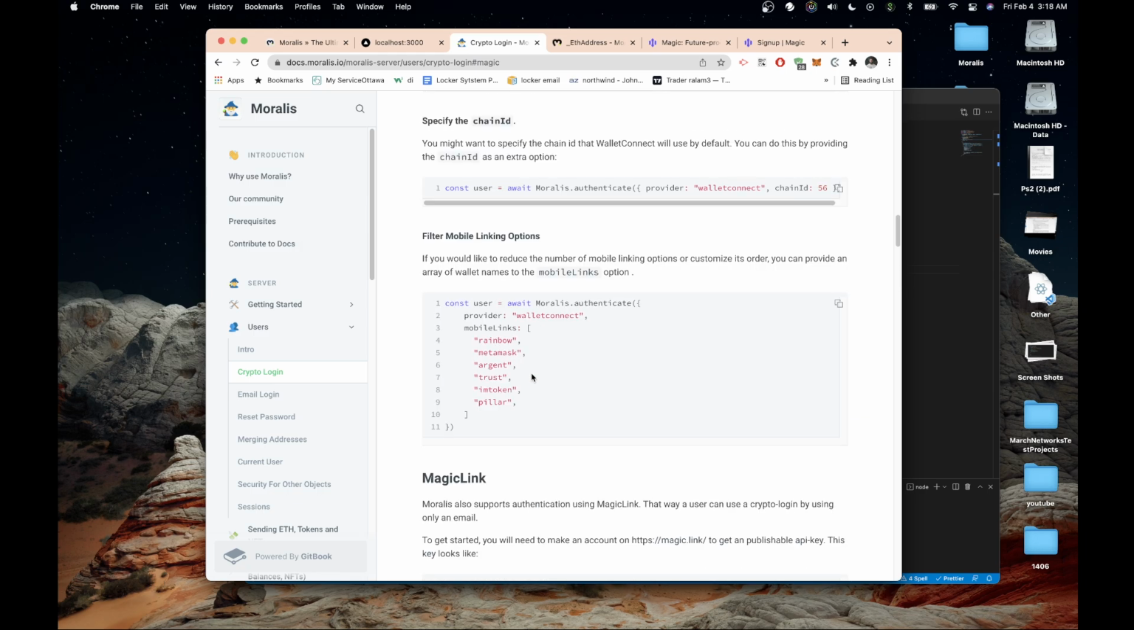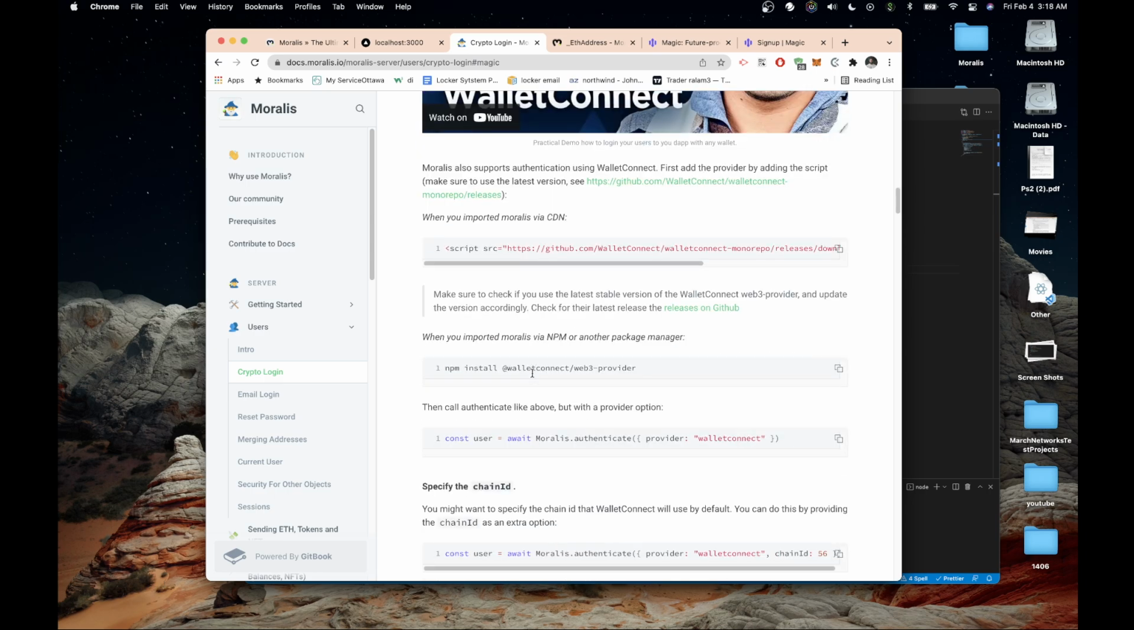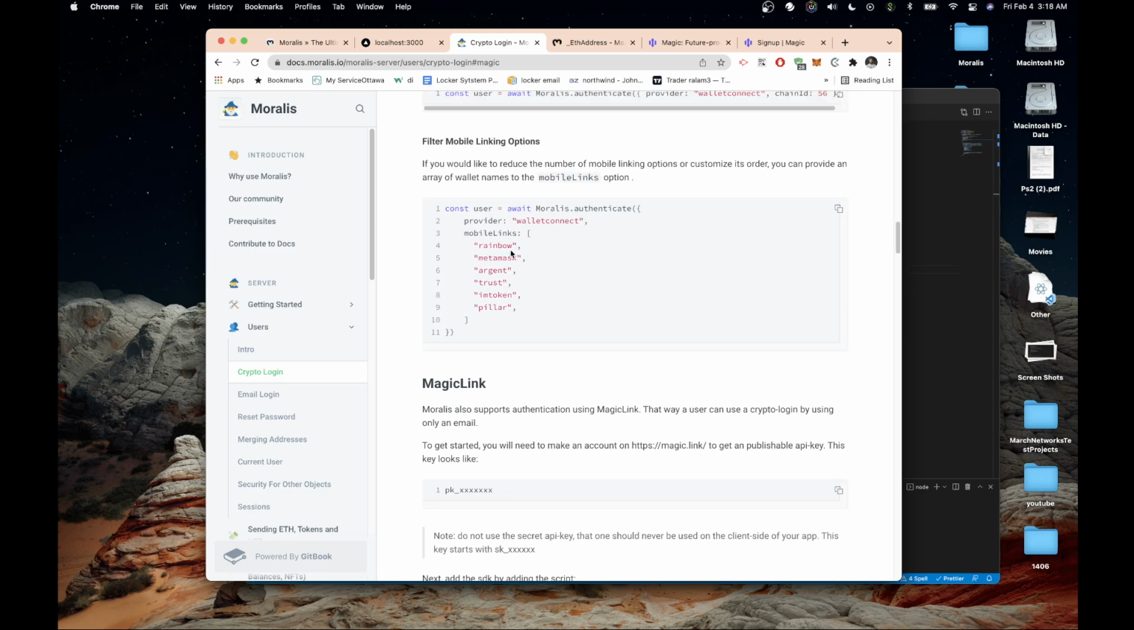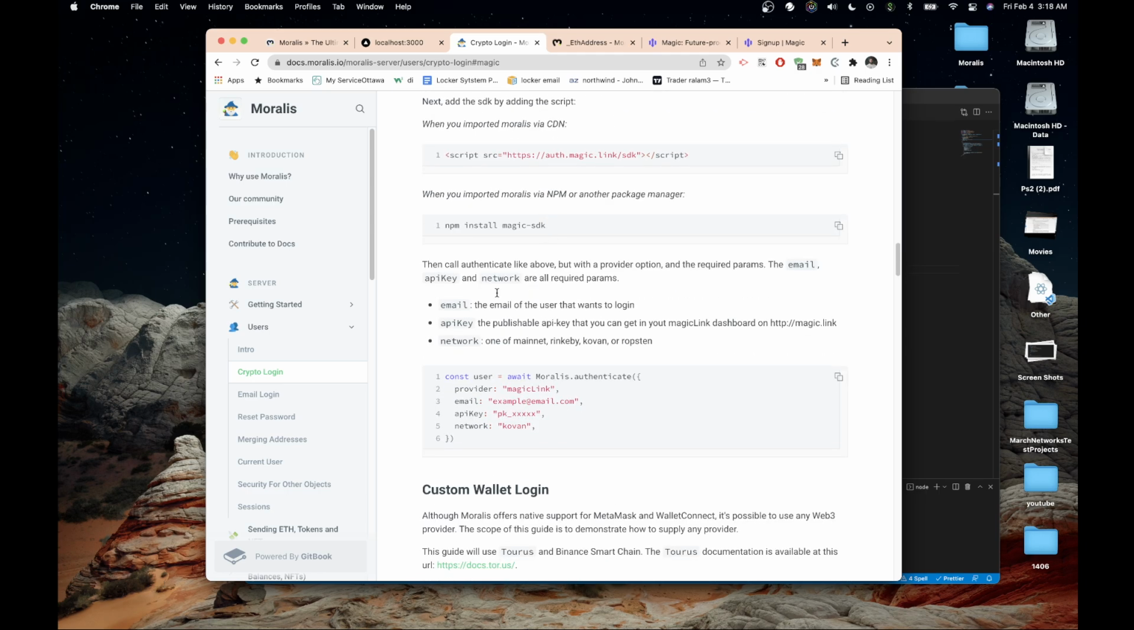For example, other options are WalletConnect, etc. You provide the provider, that's a tongue twister, as WalletConnect. So all the provider does is tell us what you're trying to authenticate with. What constructor should we use? Okay, so Magic Link is what we're going to pass.